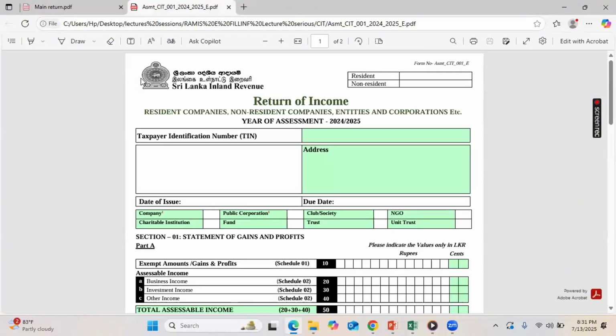Schedules have been categorized into two parts, part A and part B, right? Part A, mostly we can say, contains some sort of compulsory schedules. Part B contains some optional schedules that can be used for the purpose of preparation of financial statements. So that is the structure.